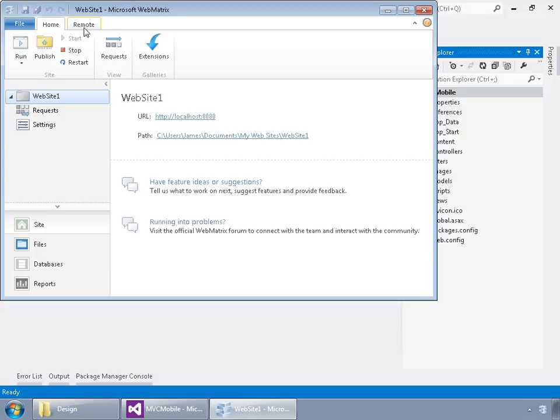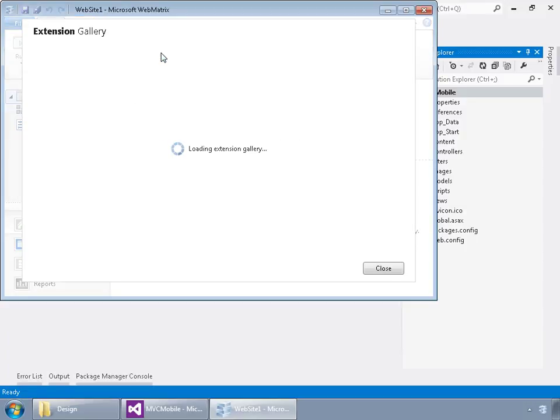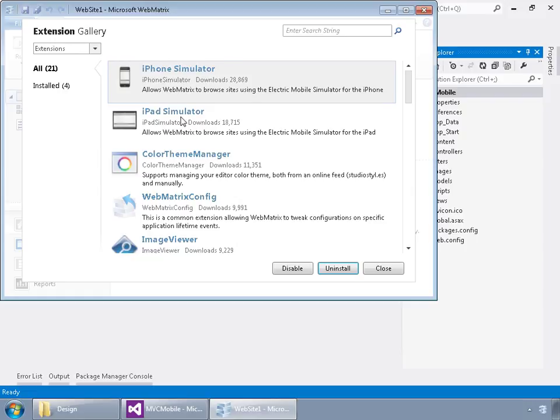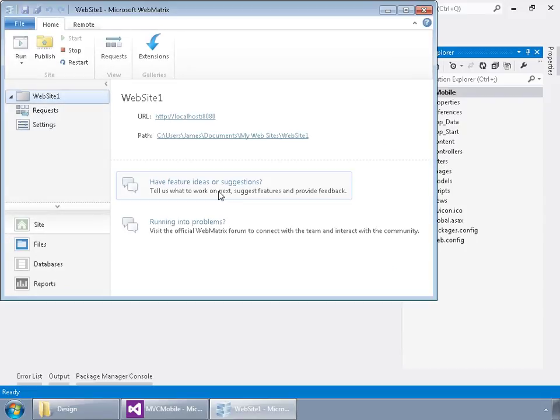When we're within Web Matrix, we want to click on Extensions, because we want to get some emulators. The extension gallery will come up, and we'll have several options to install. What we're looking for is the iPhone and iPad simulator. I have already installed these for the sake of time, but this is essentially what you would have. You would click Install for the iPhone, Install for the iPad, and Install for anything else you want. I'm going to close this window, because they are installed, and at this point we are done using Web Matrix. Basically, we just needed it to get those extensions and install them on our local desktop. So go ahead and close the Web Matrix window.